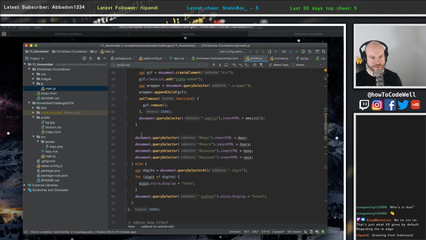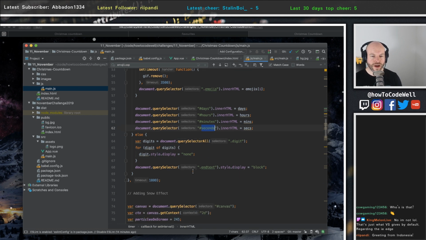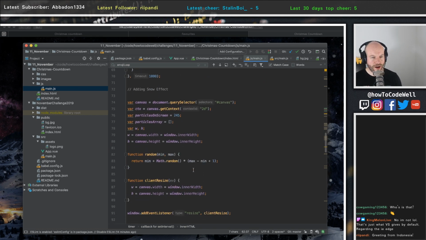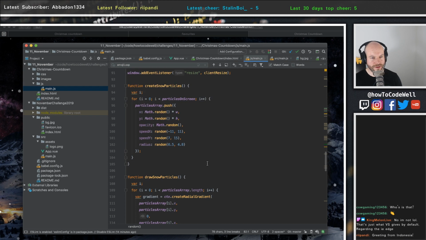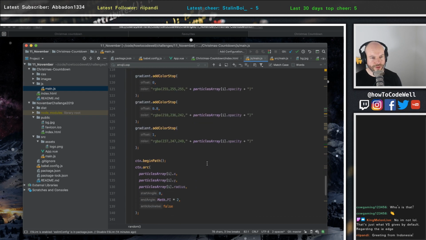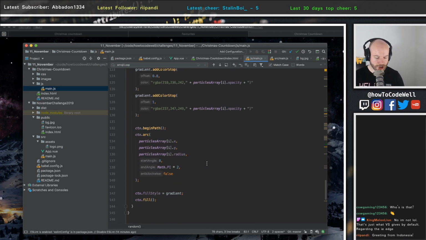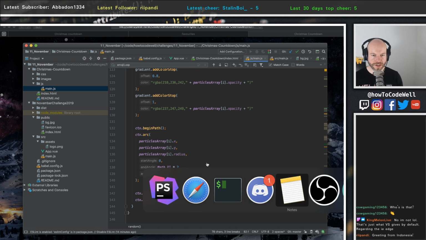I think everything else is awesome. The fact that this is using the query selectors, you're using IDs instead of classes, which I love, because there's only one day, only one hour, only one minute, second section, which is really good. The randomization is good too. I just love the fact that you've got particles running here. Really, really good. Let's go back to the remit though of the actual challenge.